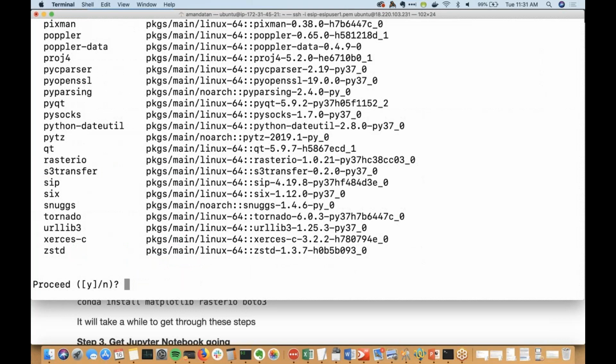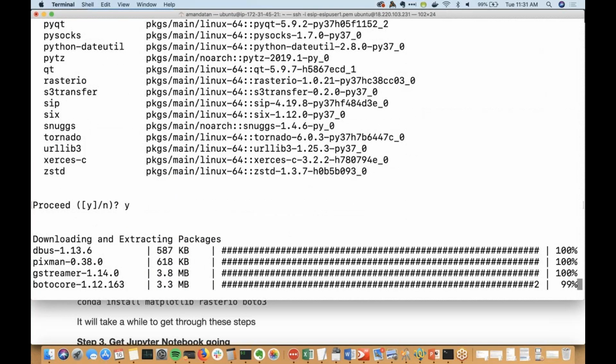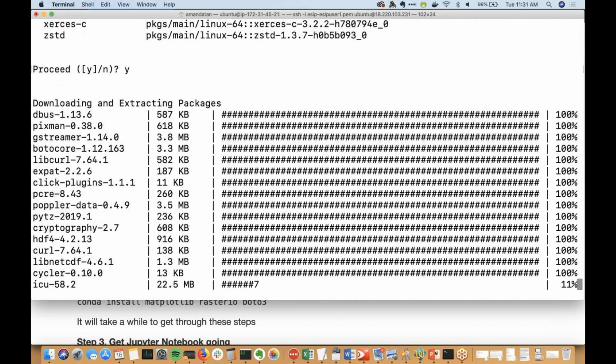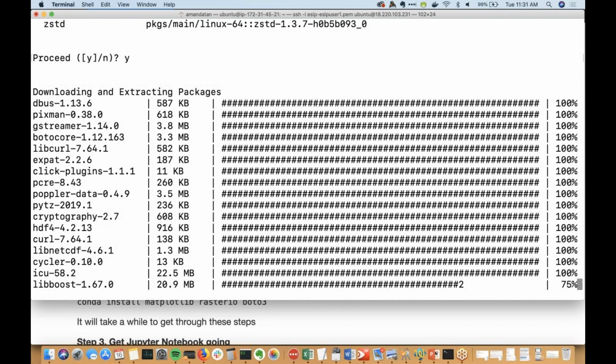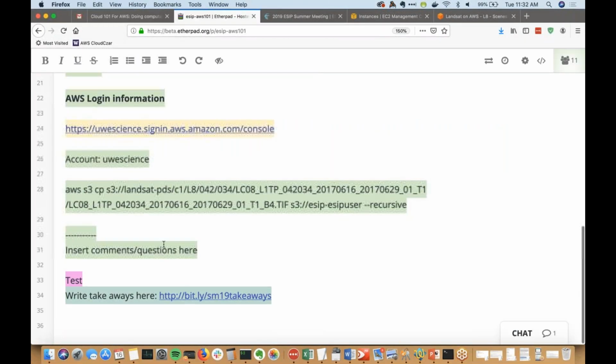It's going to go through the steps, and I'm going to say yes. So right now I'm installing a whole bunch of packages within this ESIP Conda environment that I've created. And also, I think this would be a really good time to plug, if you're not familiar with Software Carpentry, the website here, I'm going to stick it in the Etherpad right here.